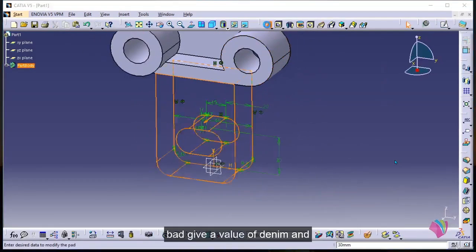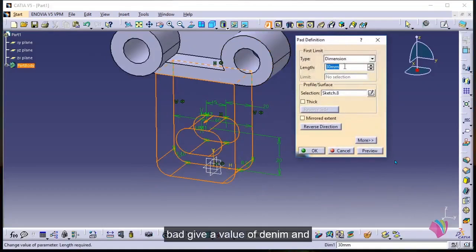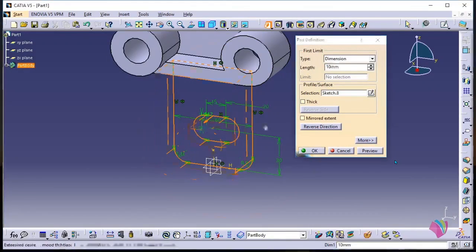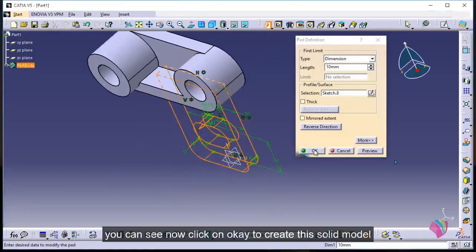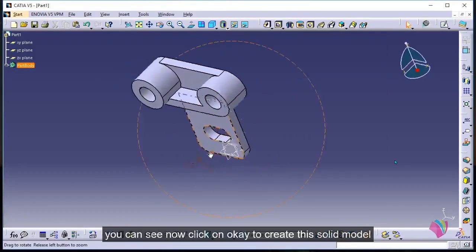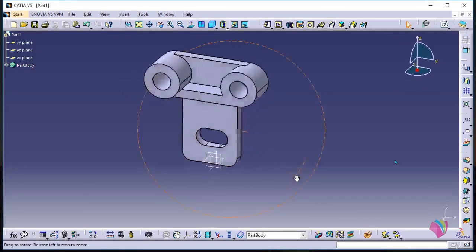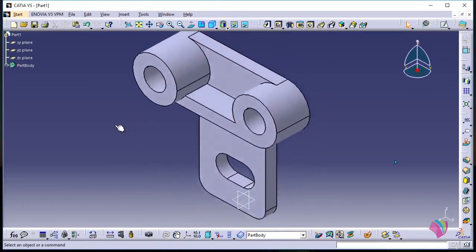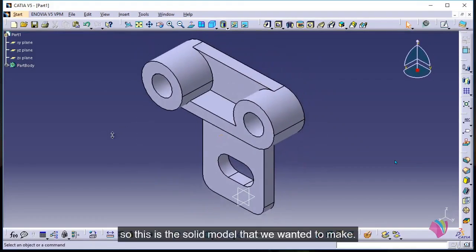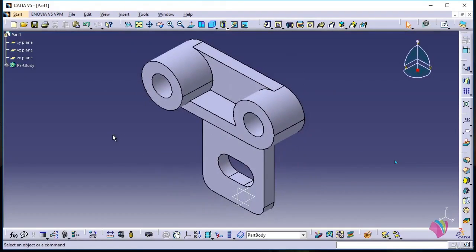We'll take pad, give a value of 10 mm. You can see. Now click on OK to create the solid model. So this is the solid model that we wanted to make.